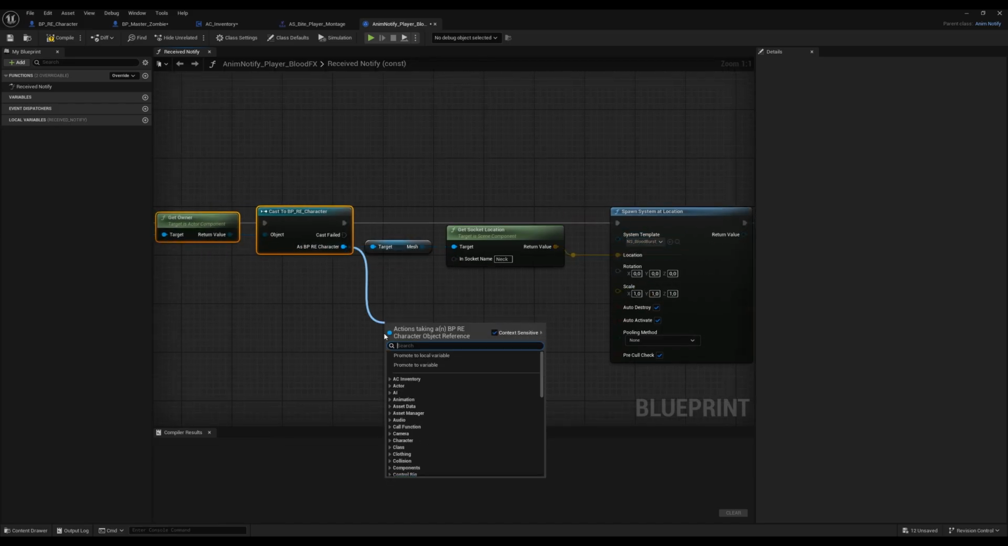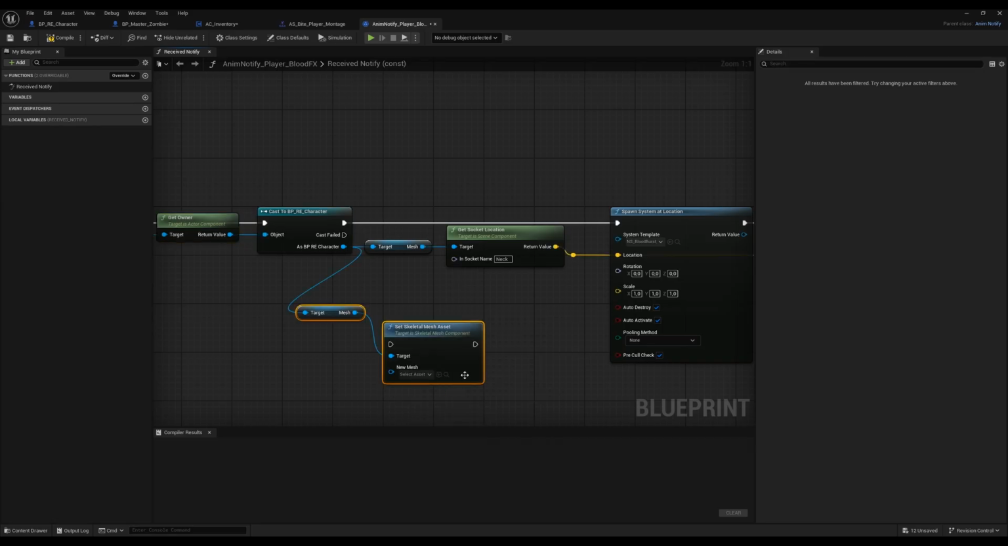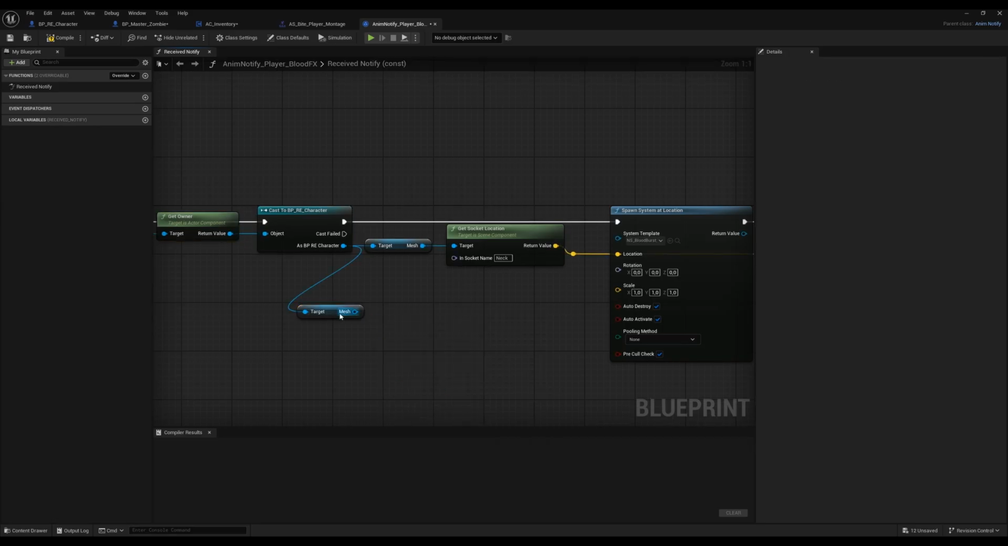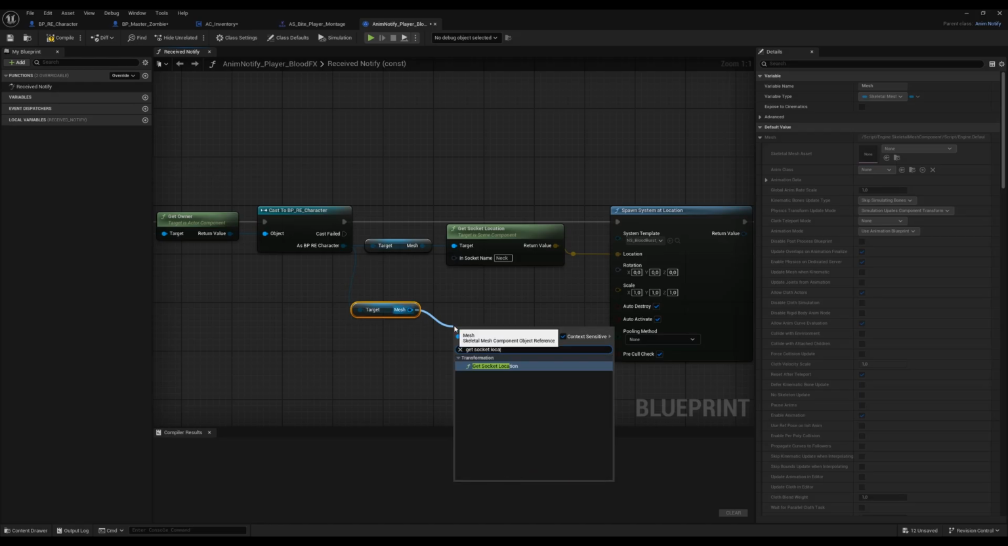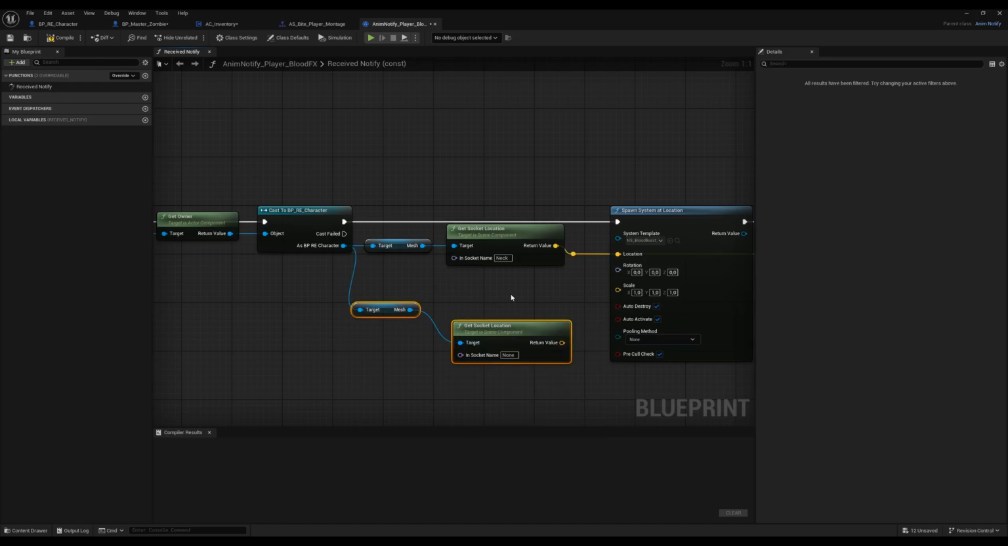We need to get the skeletal mesh asset from our character. So this one. Alright, so just delete this node. You just need the reference here. So get this skeletal mesh. From there, you can get socket location. But you don't have a socket, right? You don't have a blood socket.